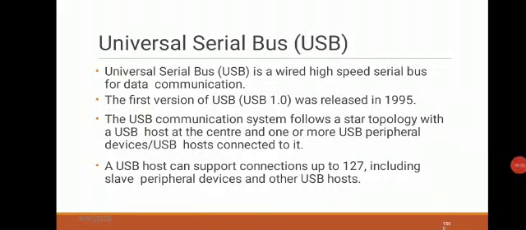Today we will start with Universal Serial Bus. In short, it is called USB. Universal Serial Bus is a wired high-speed serial bus for data communication. You have already seen a laptop, so you will know what a USB cable is. So we have to see what it contains in detail here.